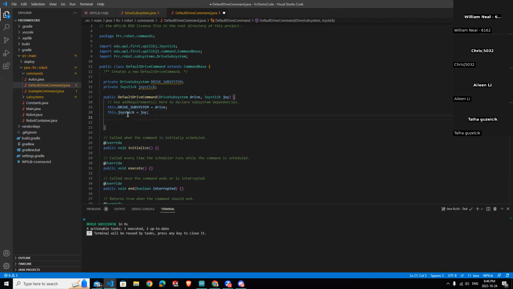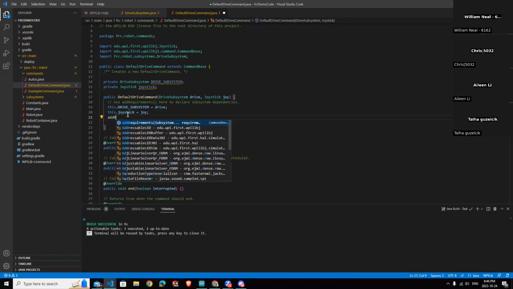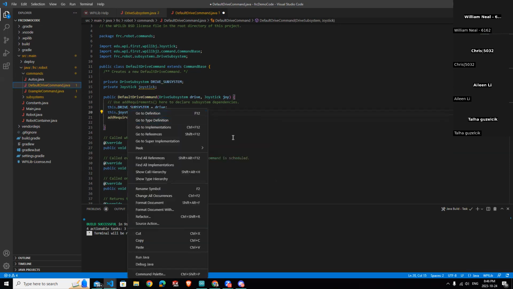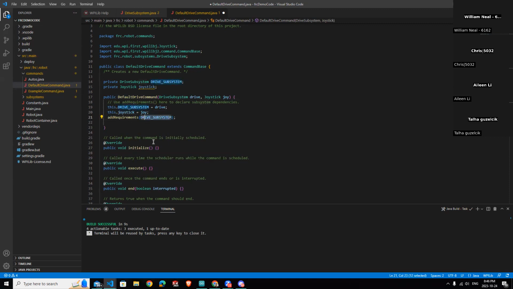The last thing you want to do in this section is pretty much add requirements. So what this is saying is that in order to run this command, it needs to have the drive subsystem. So if any other command is using the drive subsystem, it's going to stop that command to make sure that only this command is using the drive subsystem. This is an essential step, because if you don't put this, there's a chance that multiple different commands will use one subsystem at the same time, and this will cause unpredictable behavior. So this line here is a must.